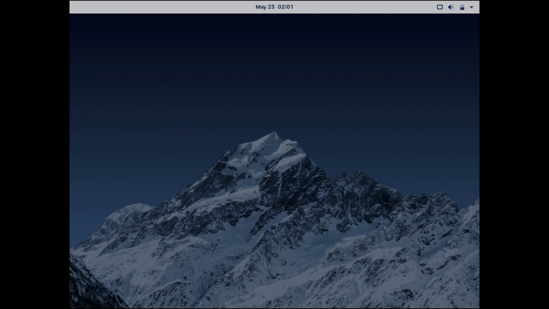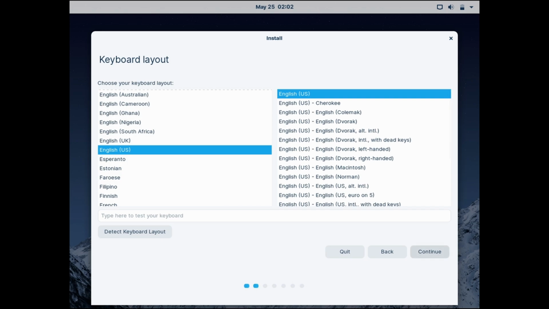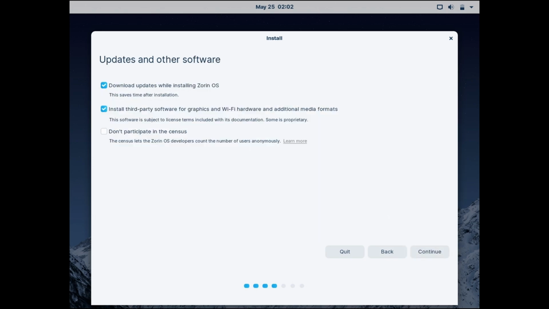I have selected the NVIDIA version because I will also play games in it, so this will take more time in my case. Now you can choose between trying and installing. If this is your primary PC, then you should definitely try it out first, though that will be a bit slow. After selecting language, just click on Continue.